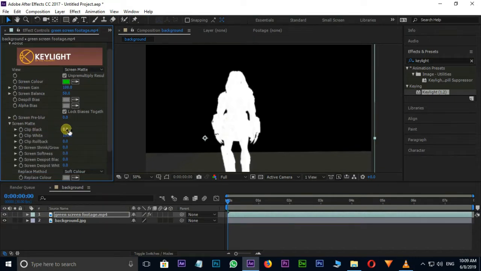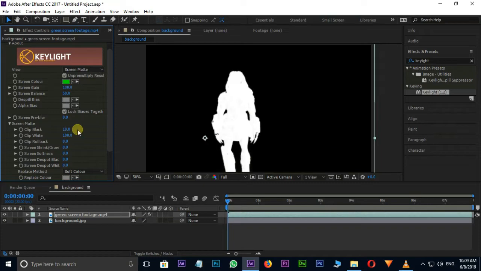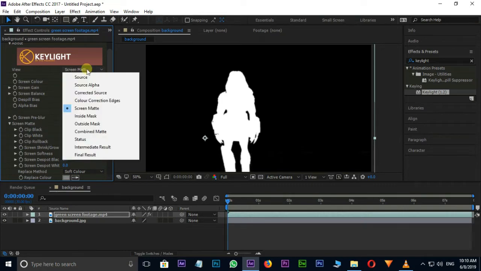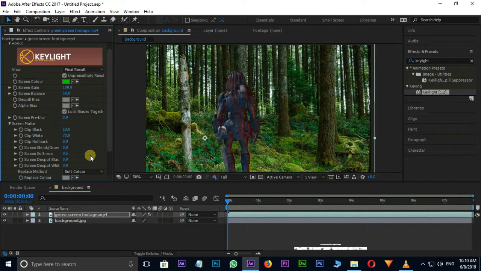I increase clip black to 18, and decrease clip white to 78. Screen softness 0.5. Now go to final result. Okay.